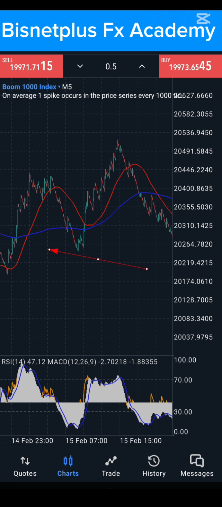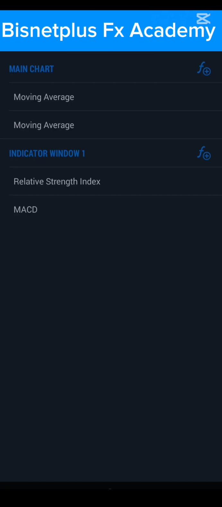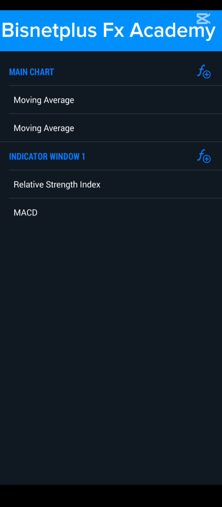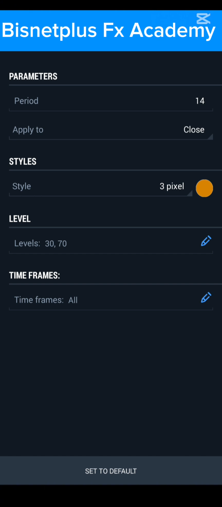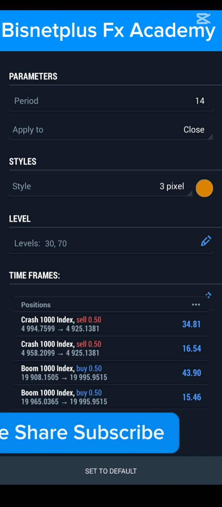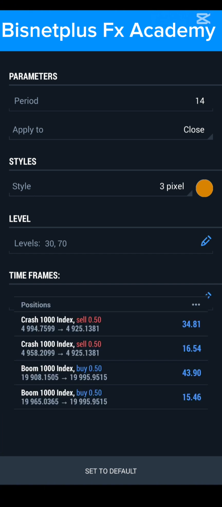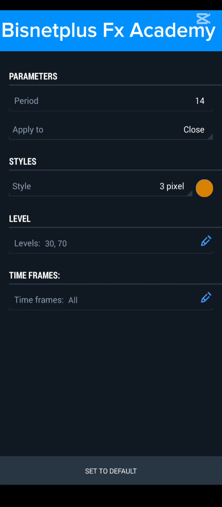Now let's go back to the indicator so that I can explain what the relative strength index does and also the MACD. Let me show you the setup. Now let's go to the relative strength index. These are the parameters: the period is 14, apply to is close, and the style is straight presets, which we can give any color.